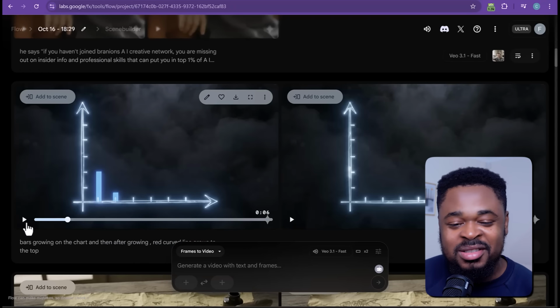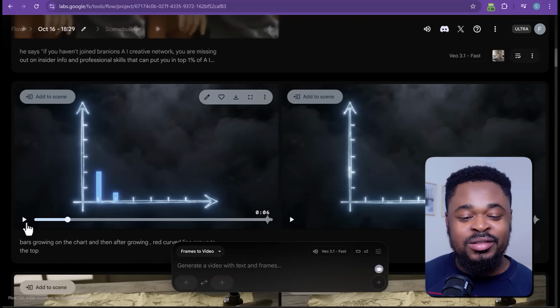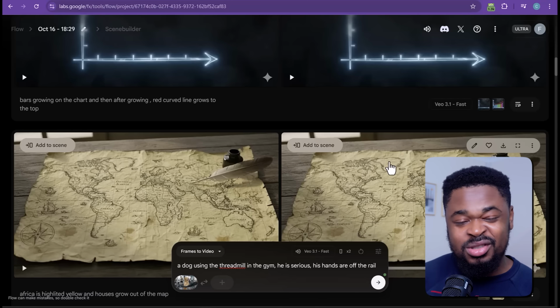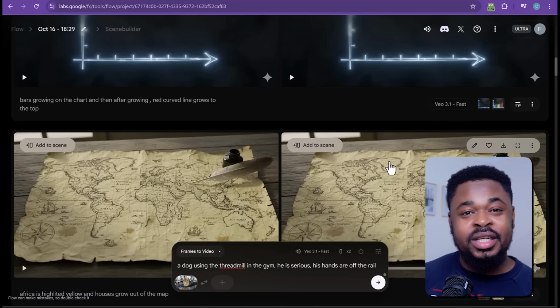This is good. This is good. So VEO 3.1 is good with animations like this. Now we are going to be trying just the first frame alone. Let's see how it handles just an image, using image to create a video.